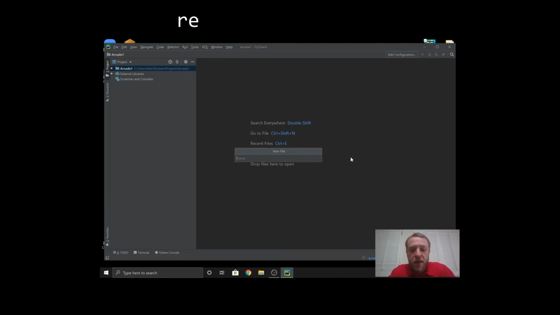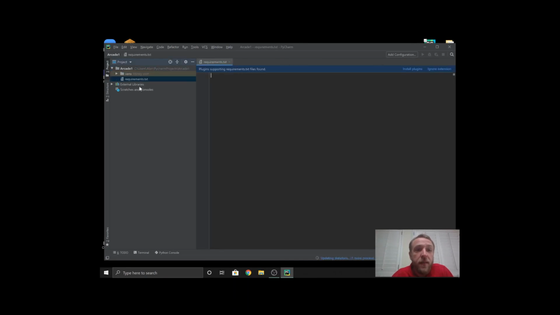And we're going to name it requirements.txt. We're going to create a text file called requirements.txt. The name is absolutely important, so we need to make sure that that's the name that we use. So when we create this text file, we're going to see this bar pop up that says plugin supporting requirements.txt files found. And what this is going to do is it's going to tell our project that these are the specific packages that we want to use for this project.